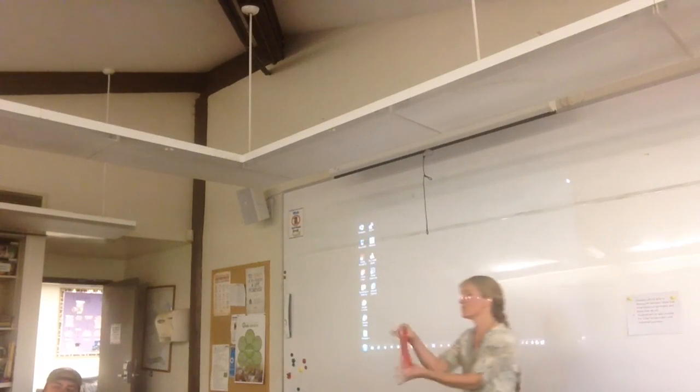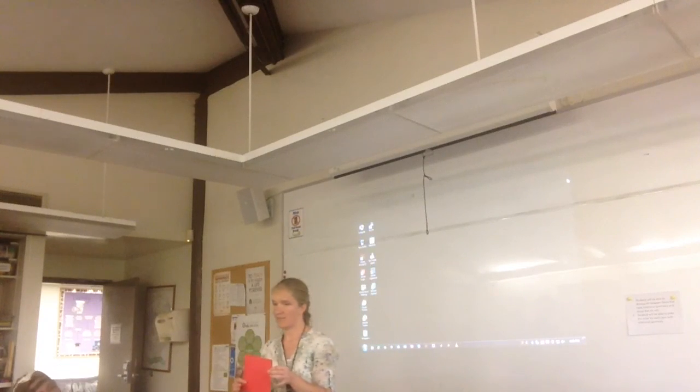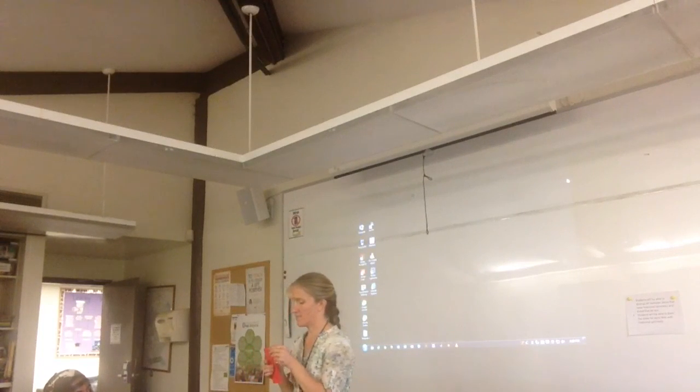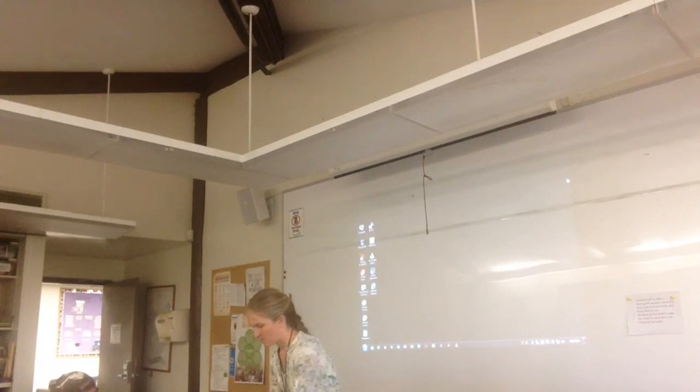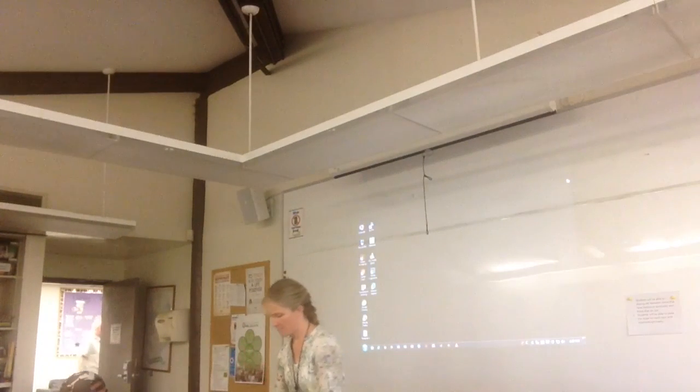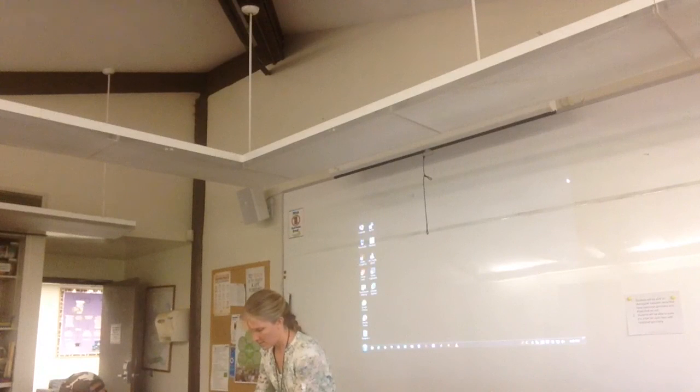So can somebody show me where a line of symmetry on a square is? Down the middle. What if I folded it like this? Yeah. So there's one line of symmetry, and then you say corner to corner? Like this? Yes.